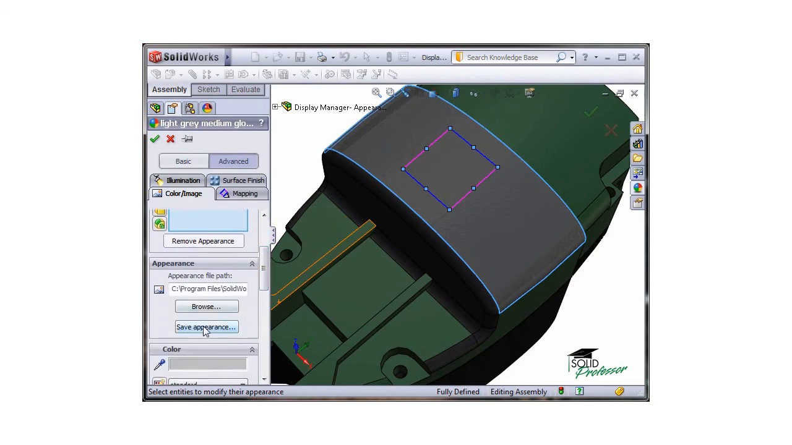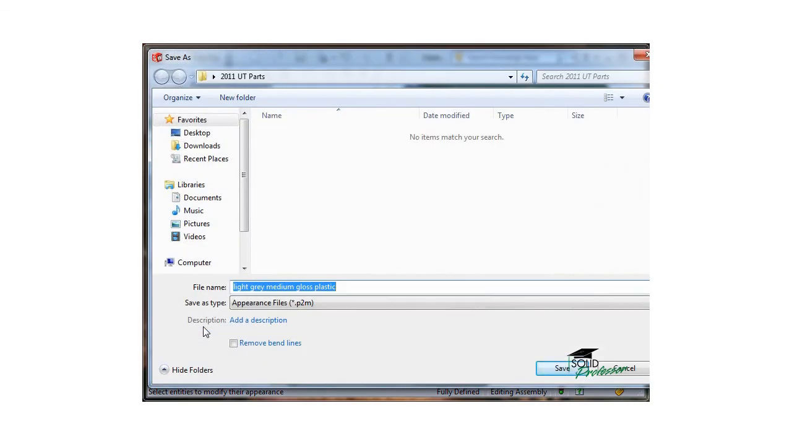If you've made a lot of changes to a particular appearance, perhaps you've loaded a custom surface finish and spent some time adjusting the mapping settings, you can save a custom appearance by using this Save Appearance button here. You can save custom appearances in every version of SolidWorks now, even standard. Just browse to a location where you'd like to save the appearance, give it a name, and click Save.